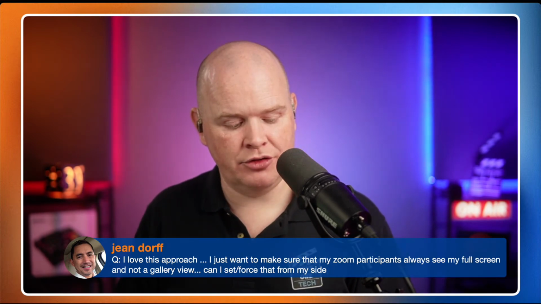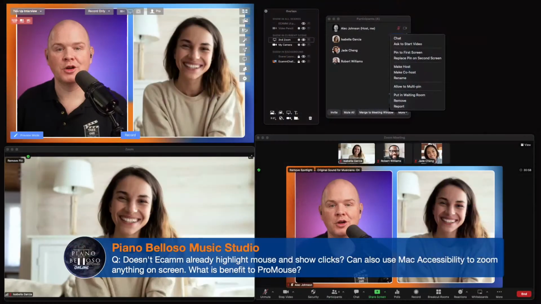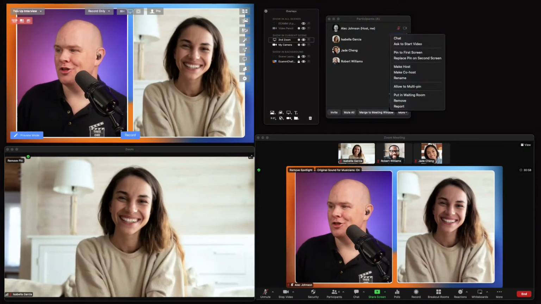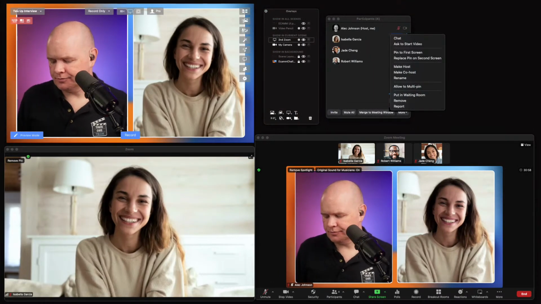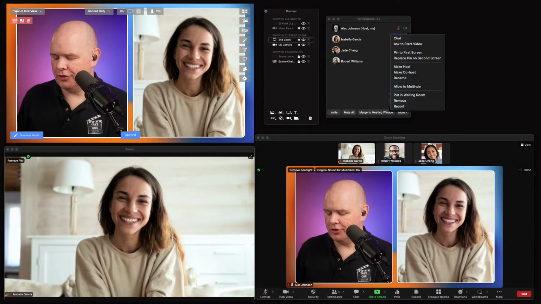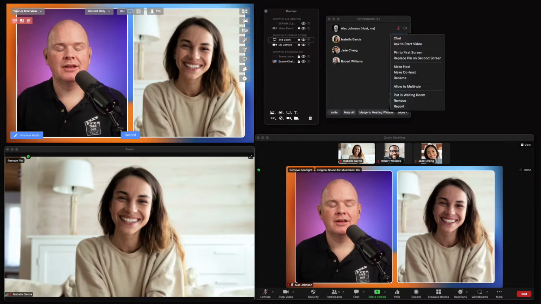So I love this approach. Just want to make sure that my Zoom participants always see my full screen and not just a gallery view. Can I force that from my side? That is exactly what you do, yes. So if I come back to this, the exact setup that we've got is 2 monitors down below. The one that is bottom left, that is a pin, so you're pinning the person.